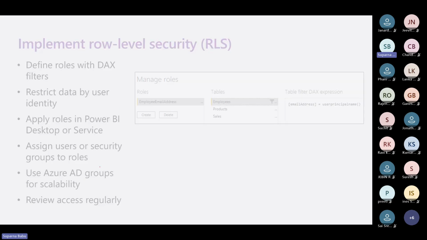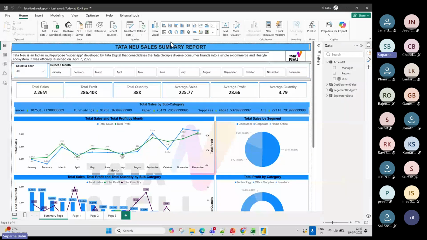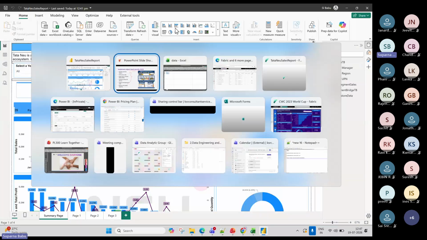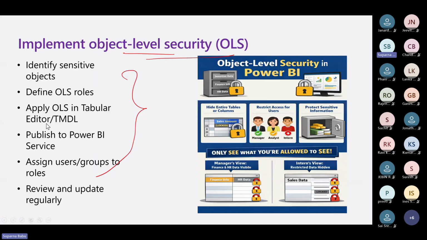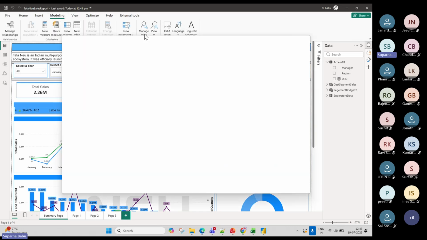Fine. Now there is something very, very important, OLS, object level security. I will not read all this; I will directly jump into the demo. OLS, you can set up in two ways: tabular editor and TMDL. Tabular editor is an external tool. Previously it was free, but nowadays they are coming up with some pricing. First, let me go and delete this role.